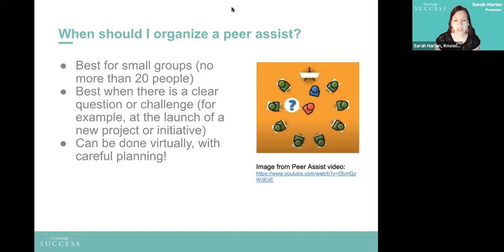And it's best when there's a clear question or challenge to address. So I wouldn't want to do this if the project is far away from being launched, or if it's so close to closing that you can't implement the suggestions. So peer assists are often done at the launch of a new project or initiative, but once there's some clear questions to ask. And it can be done virtually with careful planning, which I will talk about in a minute.